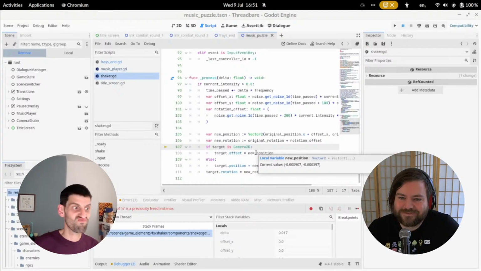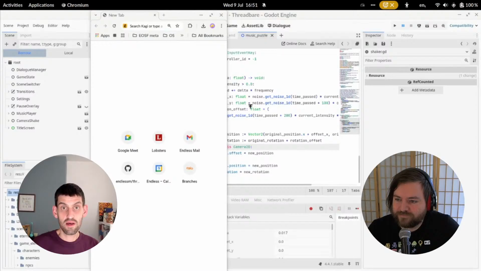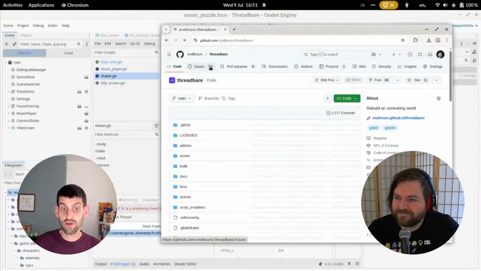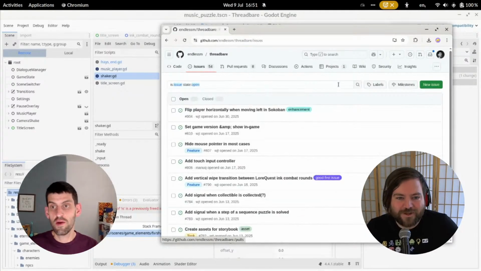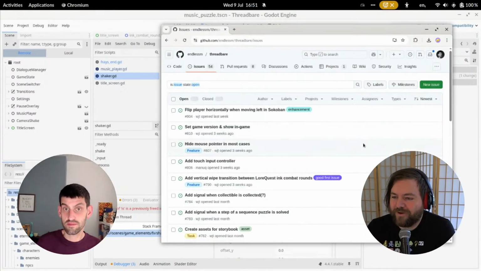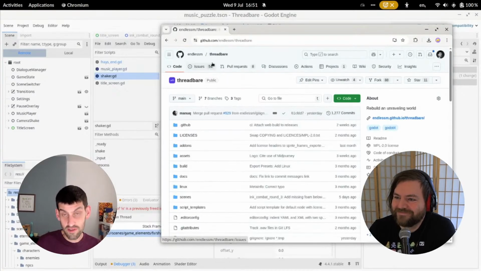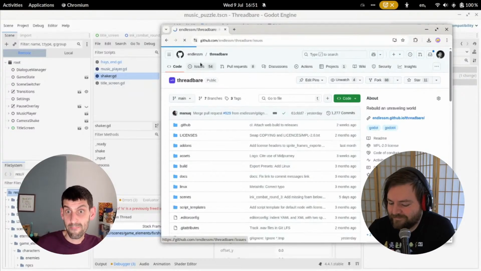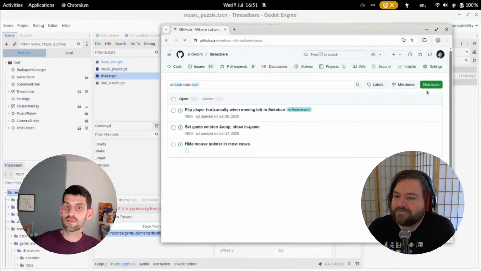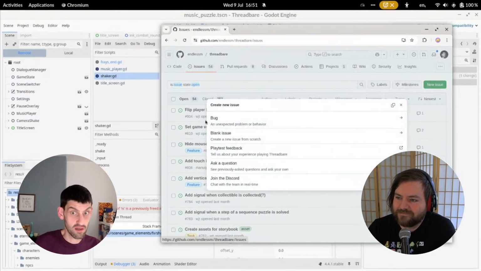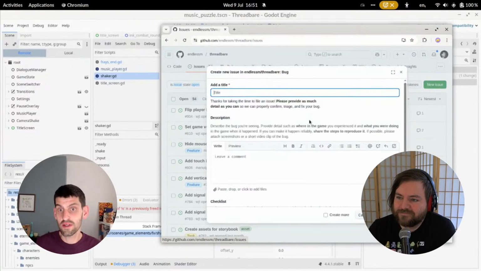Let's go and do that. Let's get my issues. Yeah, this is good. Good live demo of how to file a good bug report, right? Yes. So to file a bug against Threadbare, all you simply do is go to the Threadbare repository. Click the Issues tab. You have to have a GitHub account, of course. I'll hit New Issue. I'm going to choose Bug, which is an unexpected problem or behavior.